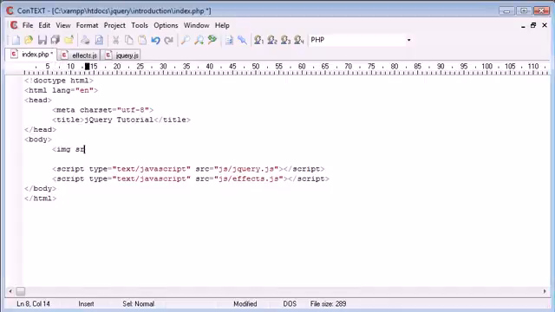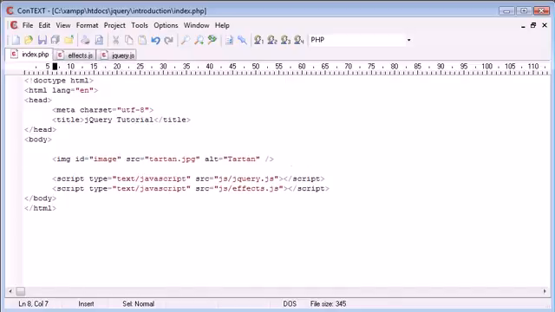So I'll just include our image in here, and this is tartan.jpg. Alt, I'll just give tartan, and we need to give this an ID as well, so I'll give this an ID of image. Now what I want to do is create one single button which is going to fade in and fade out these simultaneously. So if I go ahead and create an input type button, and we'll give this a value of fade in out. Okay, so let's put that in a paragraph there.